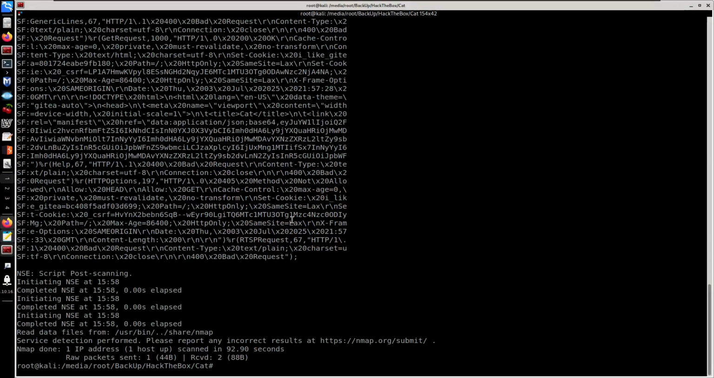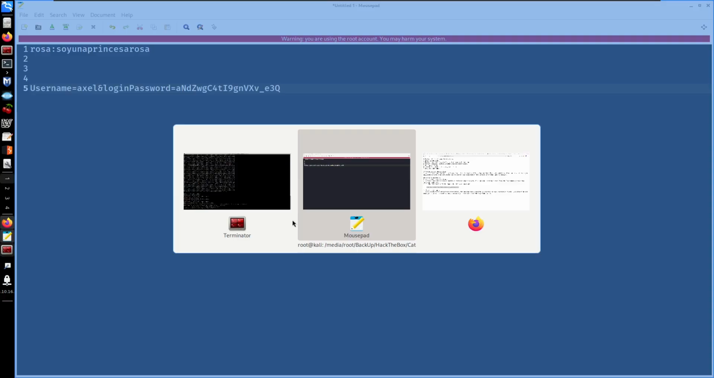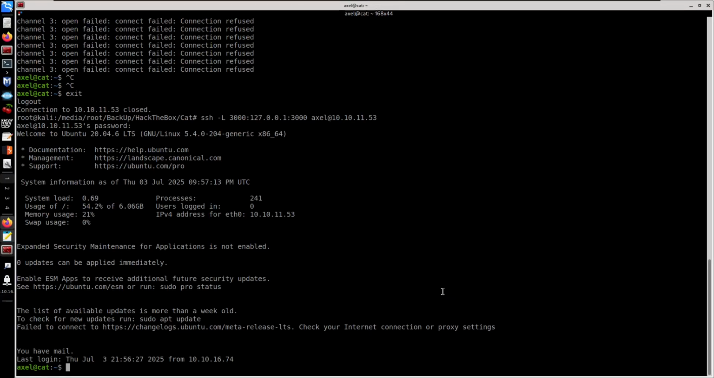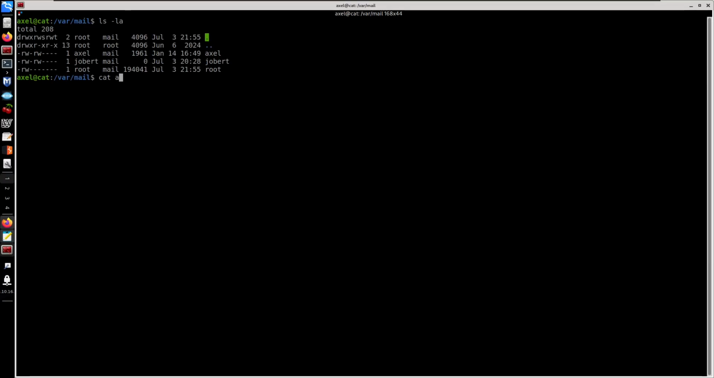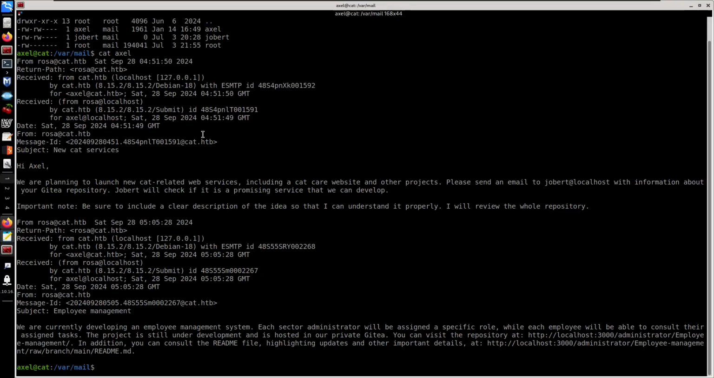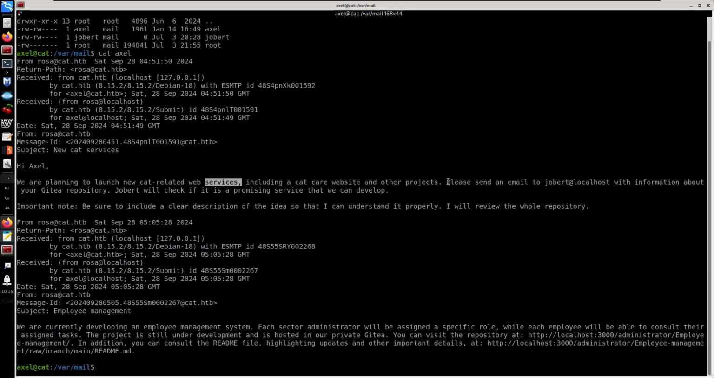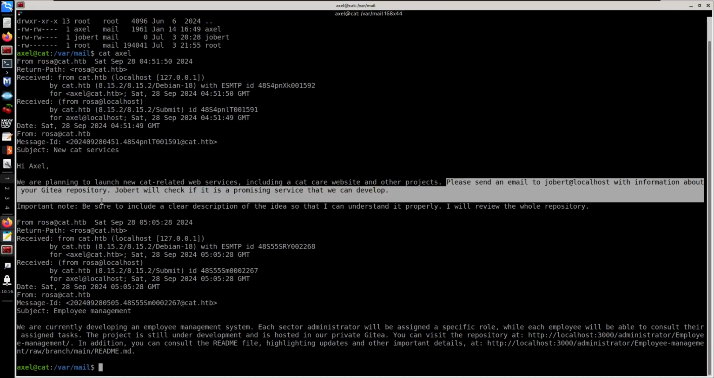So for admin to actually view this, I'm going to go under /var/log/mail. We do have an XL. So I'm going to cat this out. So looking at the mail, we do have a 'Hi XL. We're planning to launch a new web service. We can send an email to Jobert at localhost with information about the Gitea repository.'